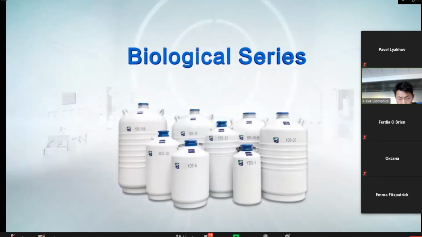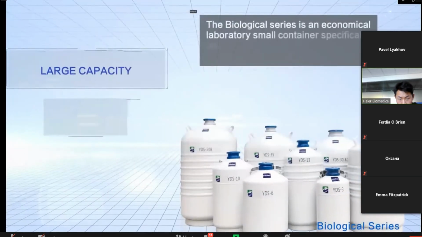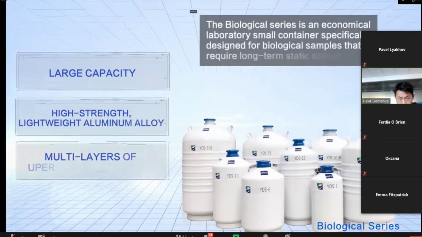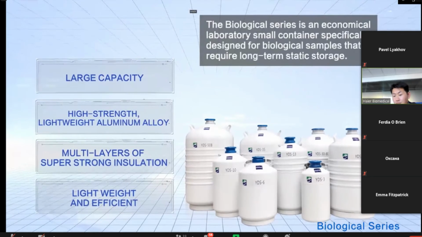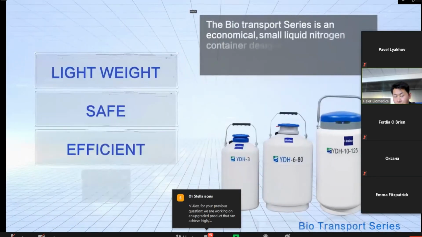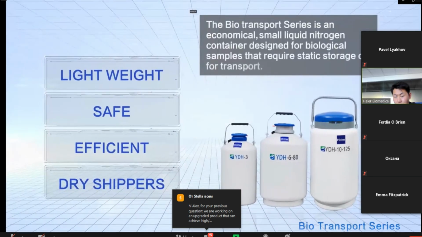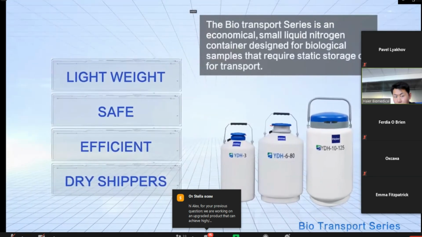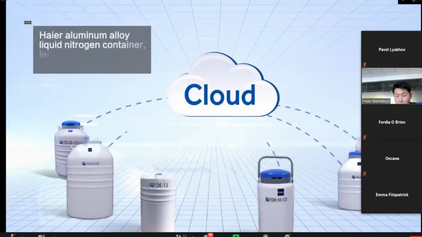Biological Series. The Biological Series is an economical laboratory small container specifically designed for biological samples that require long-term static storage. The Biotransport Series is an economical small liquid nitrogen container designed for biological samples that require static storage or for transport. HAIER aluminum alloy liquid nitrogen container.